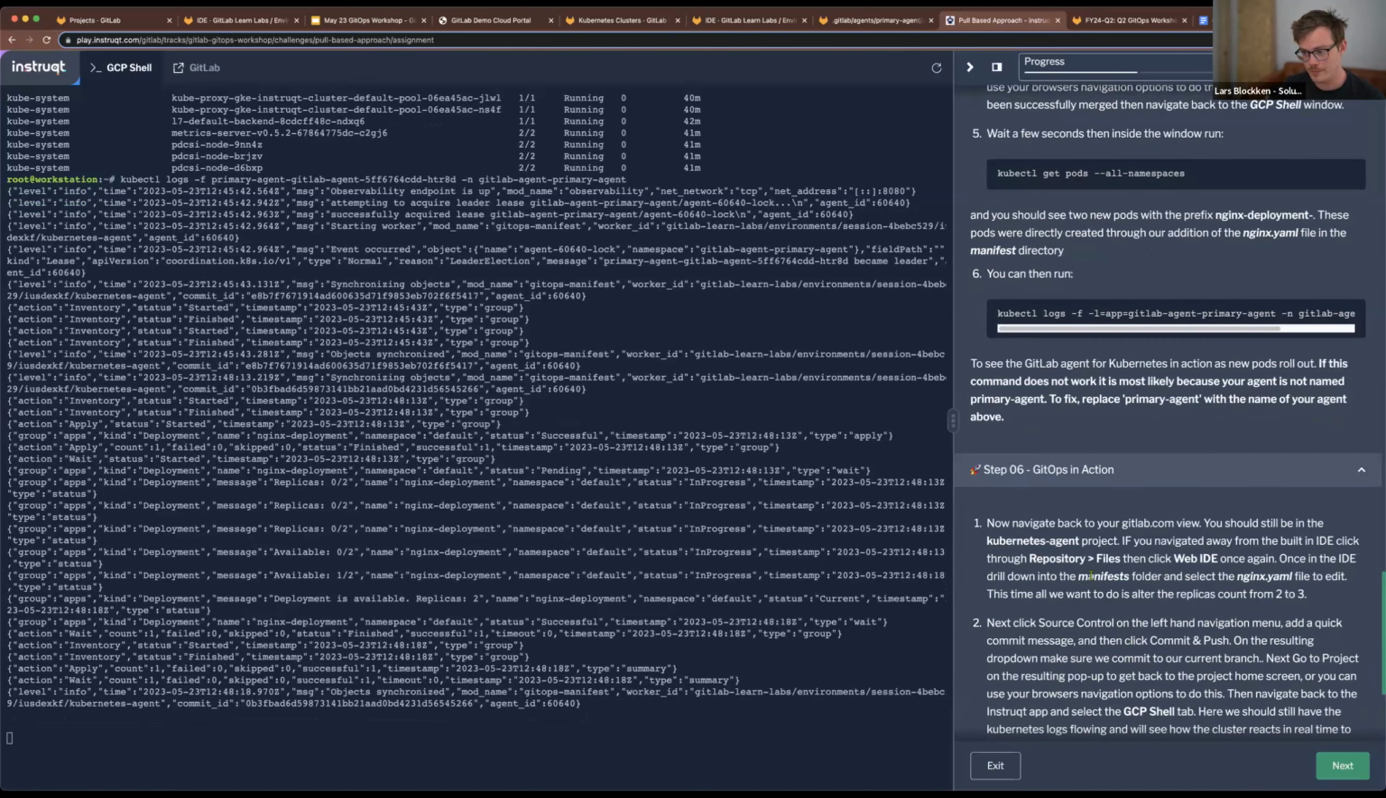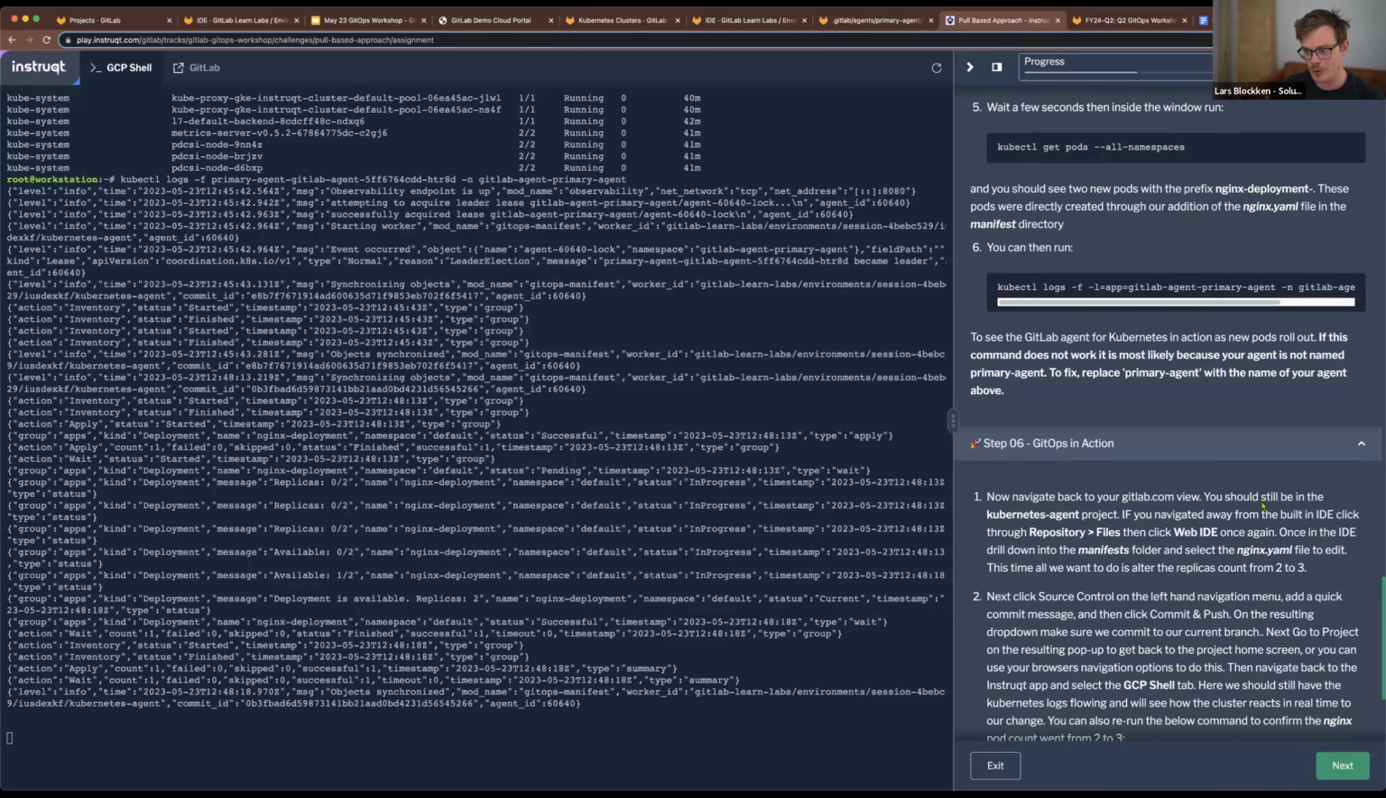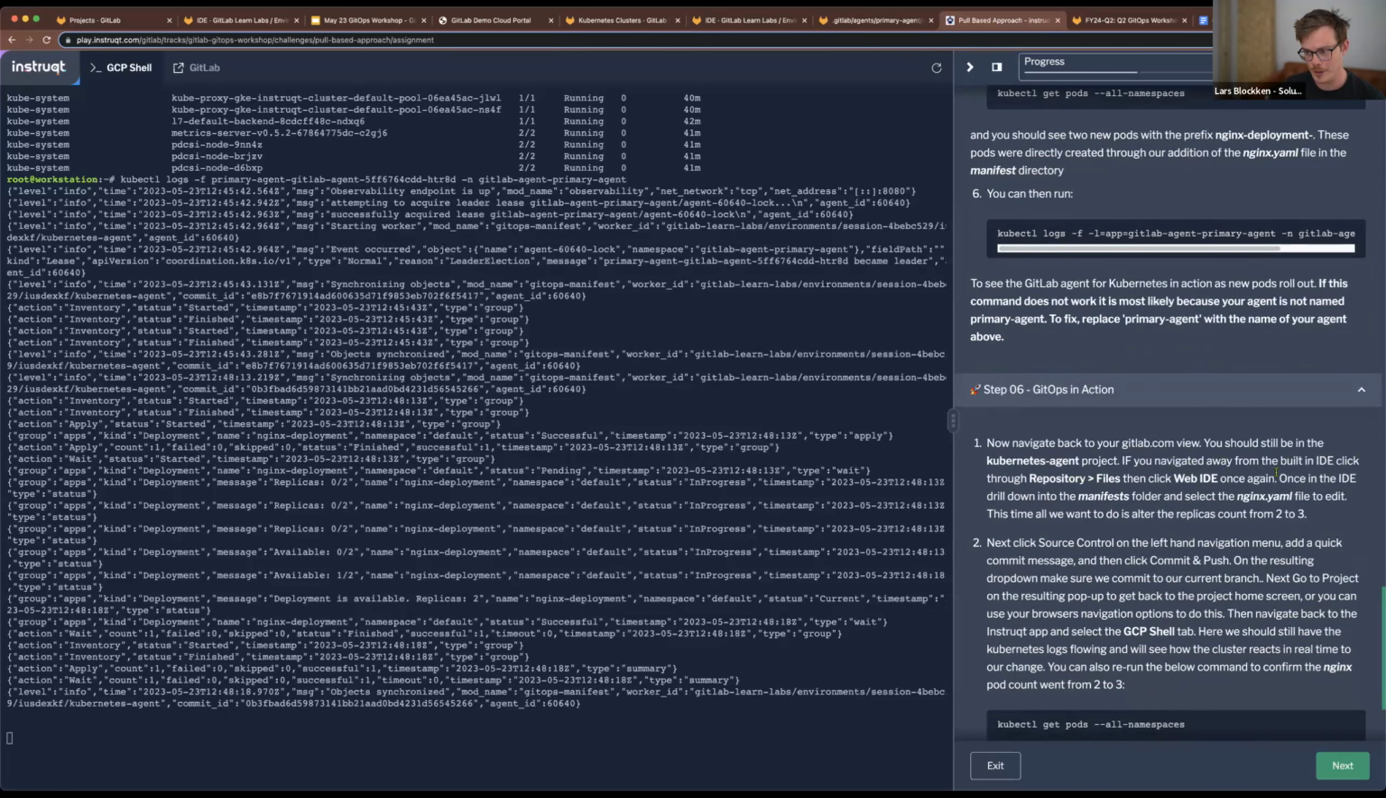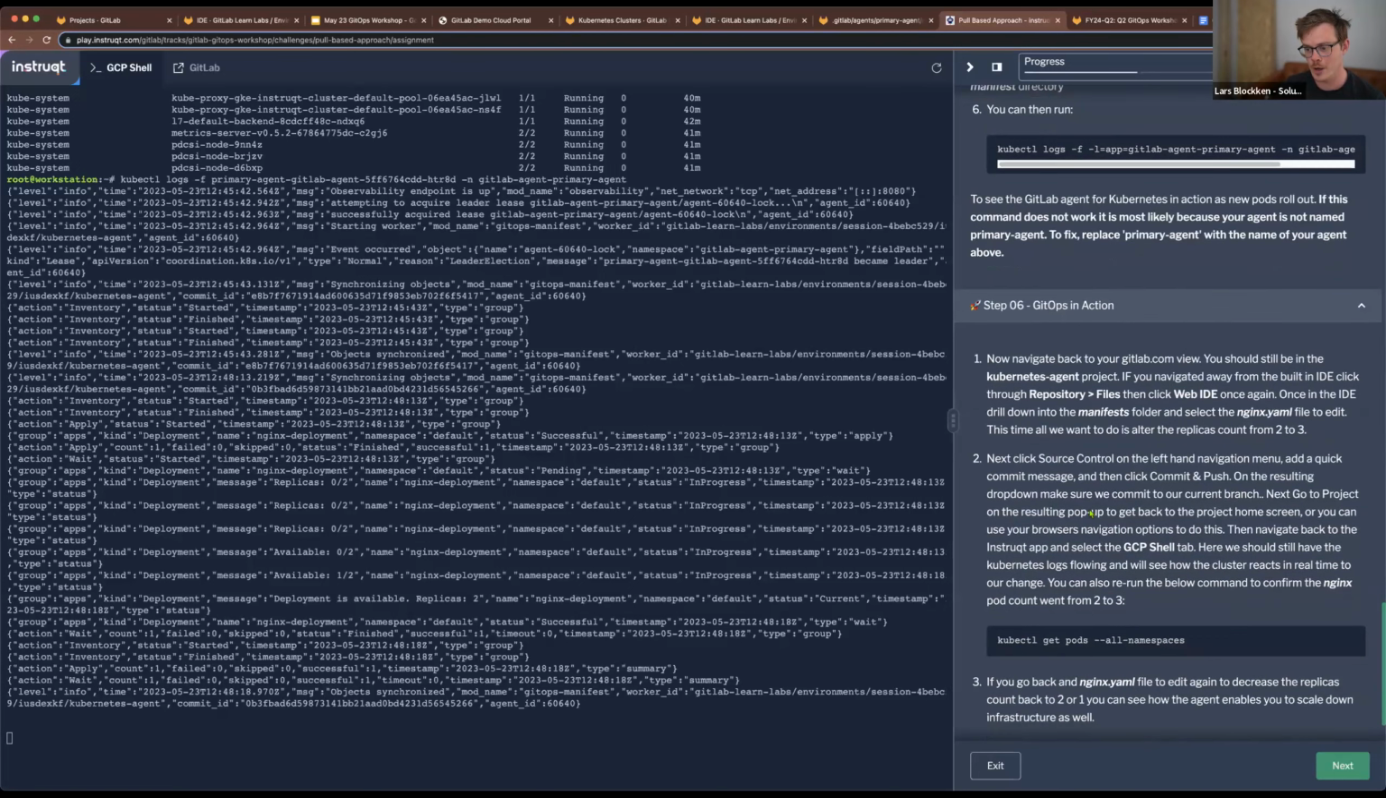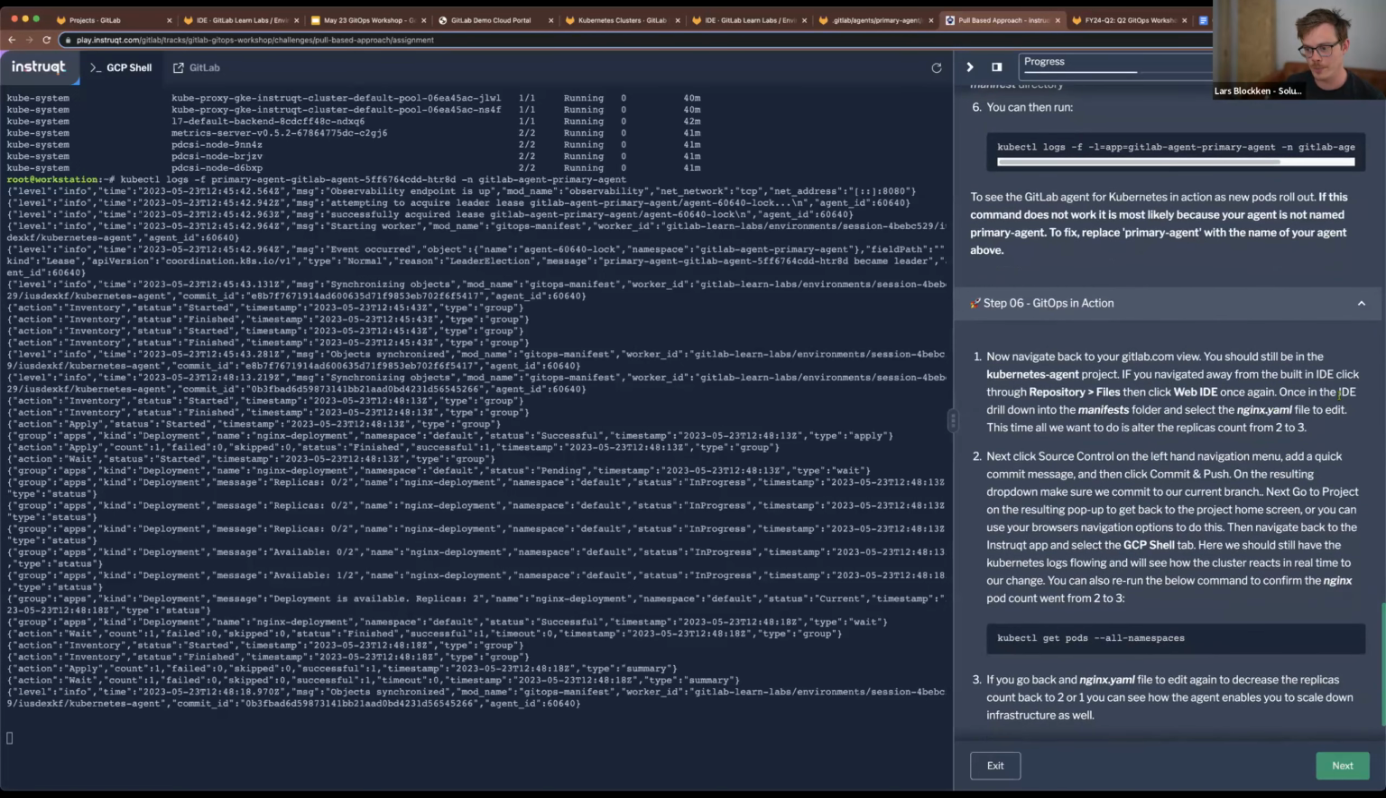All right, then the next step. This was cool. We deployed a simple application onto our Kubernetes cluster. How can we now make changes, and how does it actually work in real life when we make changes to our manifests or to our configuration? It says here to go back to our IDE, drill down to the manifest folder, and change our replicas count from 2 to 3.